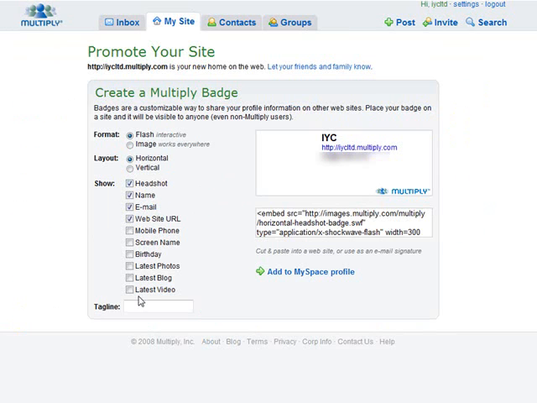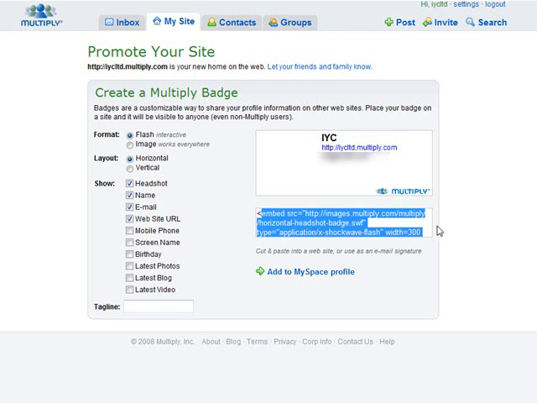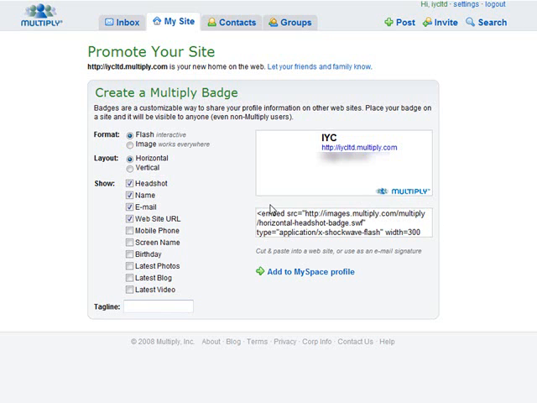You go through choosing what you want to include, a tagline as well, and then just cut and paste the code that it's produced for you automatically, and paste that inside any of your other sites, maybe your WordPress blog or anywhere else where you're getting traffic, because that will then send them to your Multiply page as well, where you can pull them into your niche and have them following you.